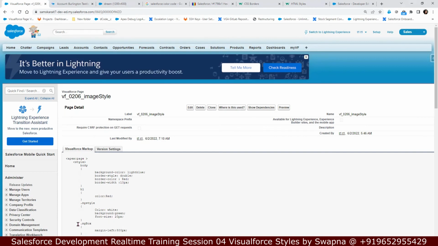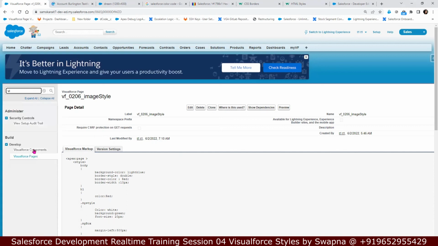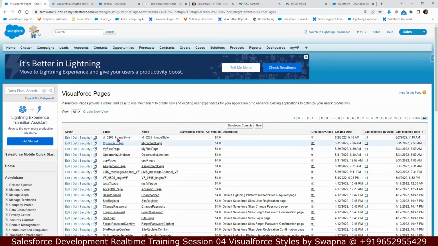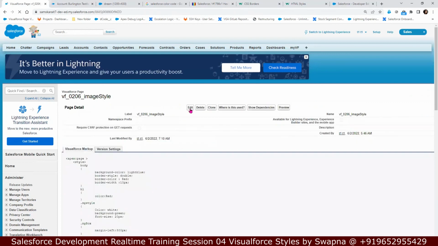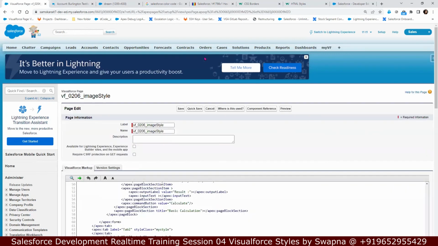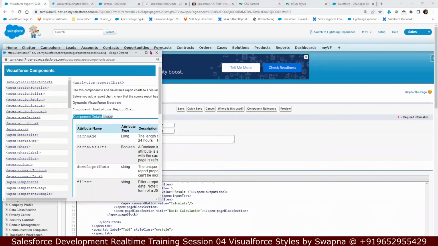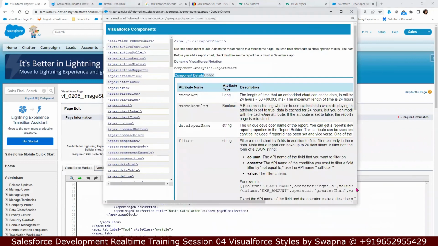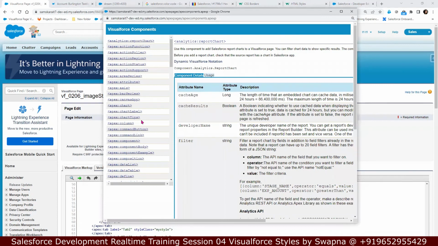As soon as you create a Visualforce page, go to setup and type Visualforce pages. If you have created anything, open that. Click on edit. After the edit, there is a button called component references. If you click on that component references, it is going to show all of them.